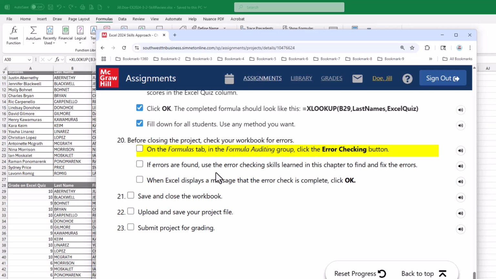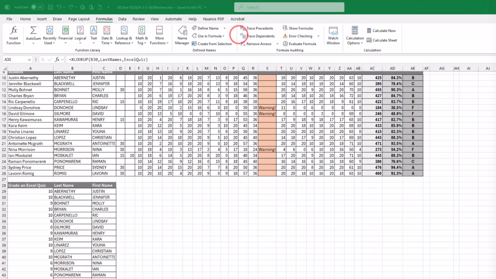It says if errors are found, and you might have errors, use the error checking skills that you learned in the chapter to find and fix the errors. When Excel displays a message that the error check is complete, click OK. So let's move this out of the way. We're on the Formulas tab, and we're in the Auditing group, and we're going to use error checking.